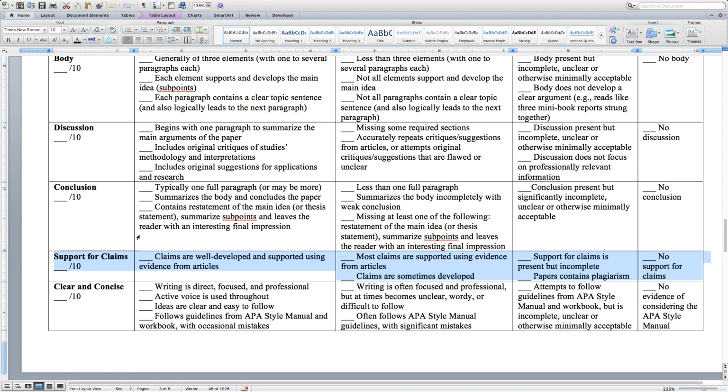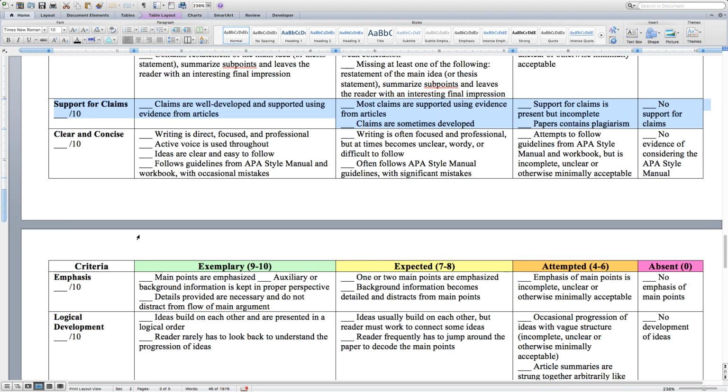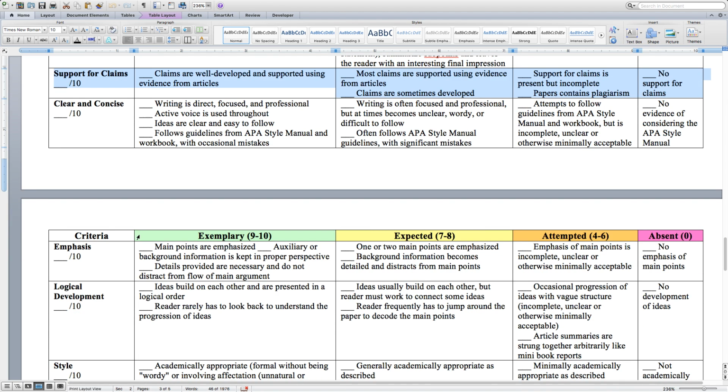Support for claims is about claims being well developed and supported, meaning that you're using evidence from your studies. And this doesn't mean quotes, this means just you're clearly kind of sticking to what the studies are talking about. It makes sense what you say, and you're using citations appropriately.